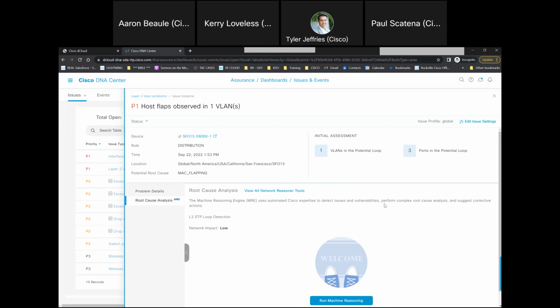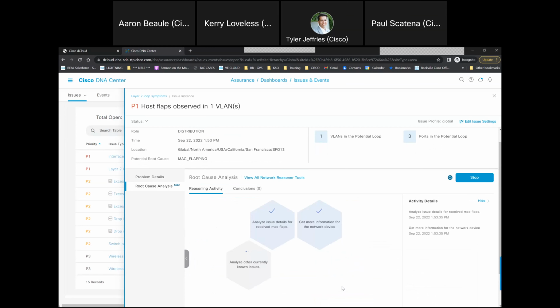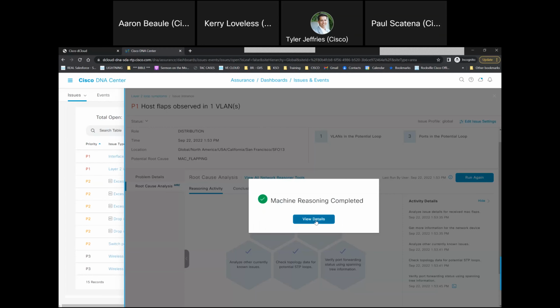DNA Center takes us to what I like to call the easy button of troubleshooting. DNA Center calls it the MRE, Machine Reasoning Engine. So what do we do? We click on Run Machine Reasoning. This will trigger an automated process where DNA Center goes out, analyzes other issues, collects information about those MAC flaps, checks the spanning tree topology for loops, verifies the port forwarding status, and then in a moment here, it will be done. So we click on View Details.